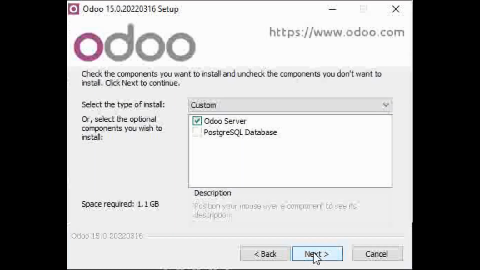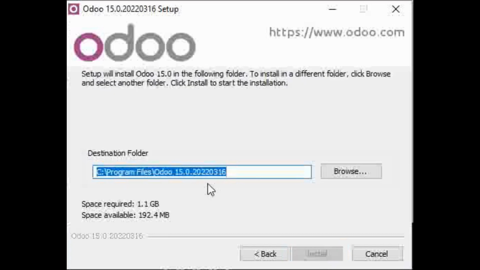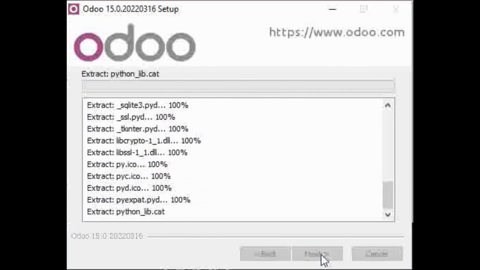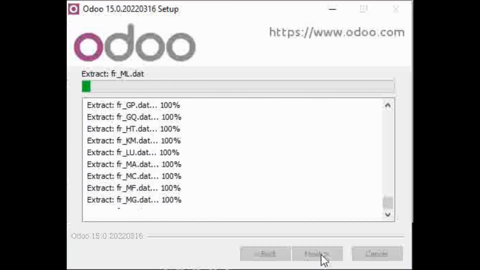Select Odoo Server and PostgreSQL Database and click Next. These are the Odoo Server settings, don't change them and click Next. Select the default path to install, or change it, and click the Install button. Installation started, wait.